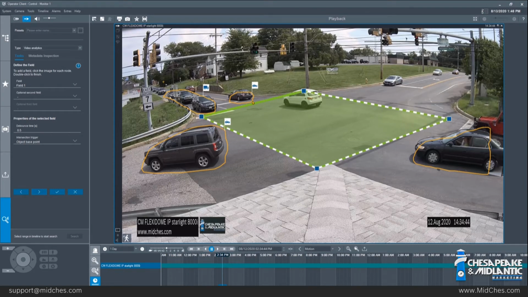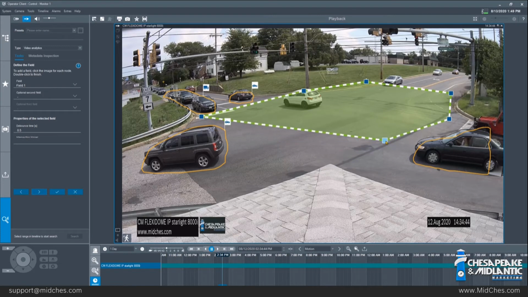If this square shape does not fit the area that you're trying to search, you can simply add a node by double-clicking anywhere in the straight line, and a node will be created. This is useful for odd shapes or odd areas that you may be trying to fill with the box. Now that we have the area and the shape that we want, we're going to simply scroll down to the bottom of the forensic search field and click the Next button.